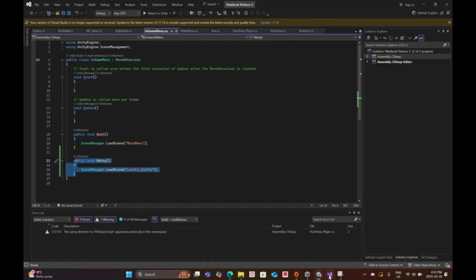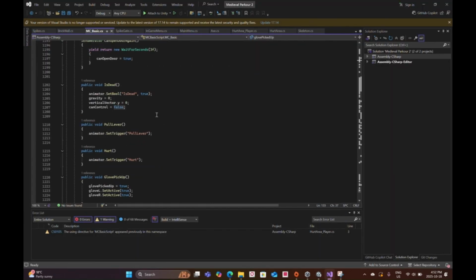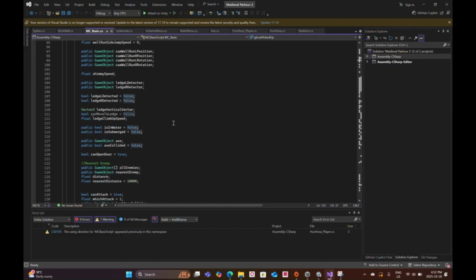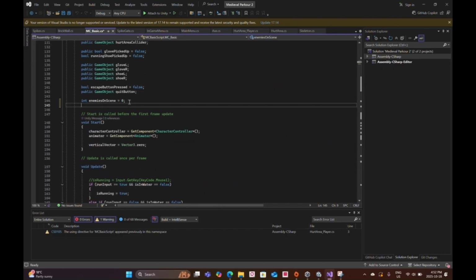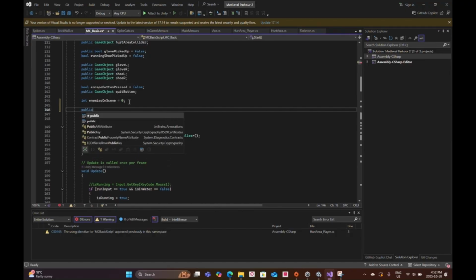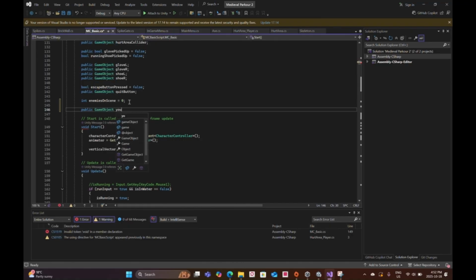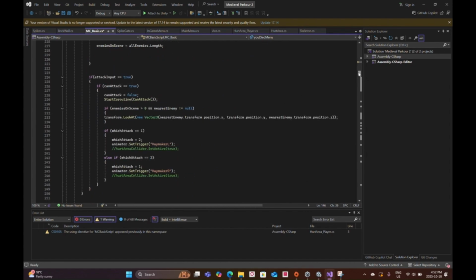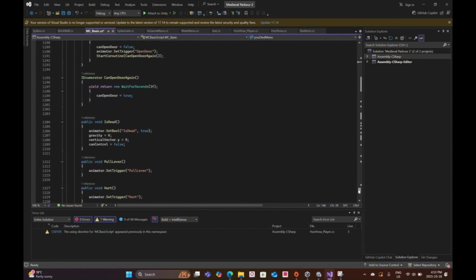In the main character script, I'm going to create a variable called public game object, it's going to be called you died menu, and down here I have this function called isDead.